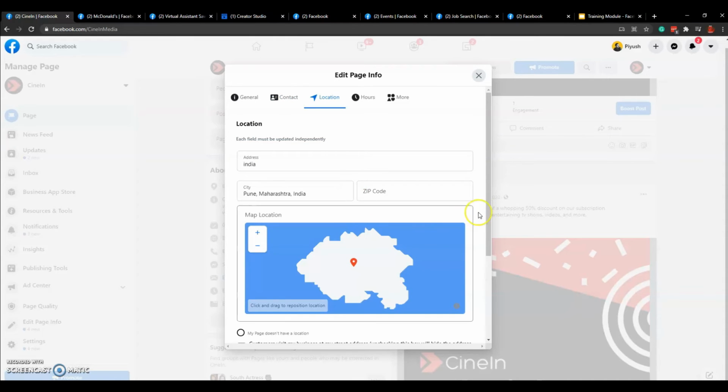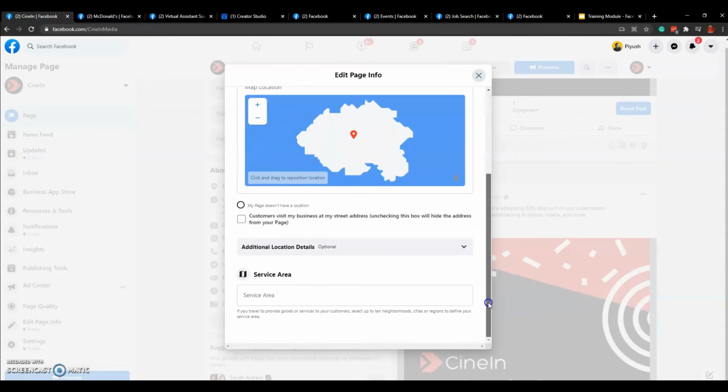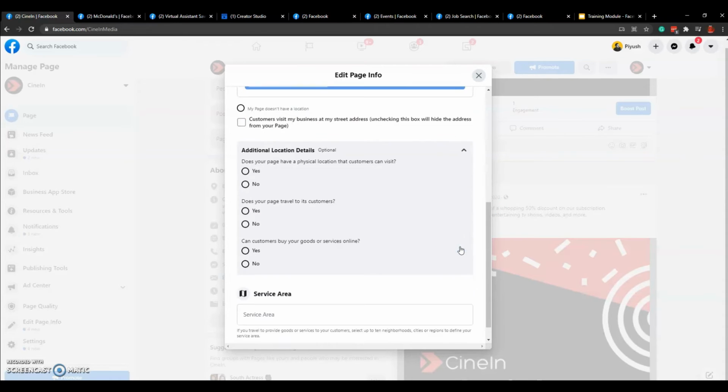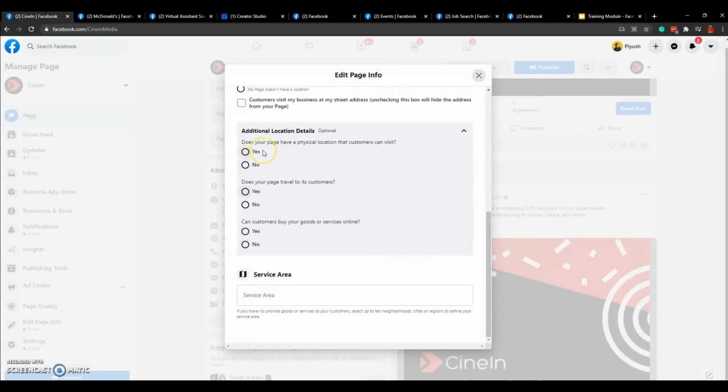Enter the location of your business. If you do not have a location, you can press this radio button. If you have a physical store that customers can visit, select that. If your page travels to its customer, select that. Can customers buy your services and goods online? If it's an online store, enter that as well. You can also select the service area that you are operating in by entering the right neighborhood pin codes here.